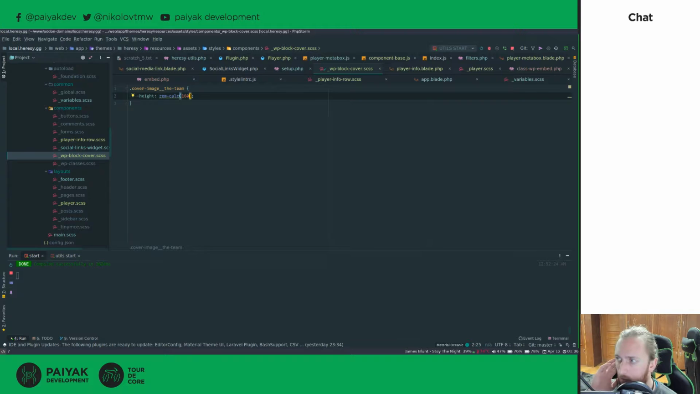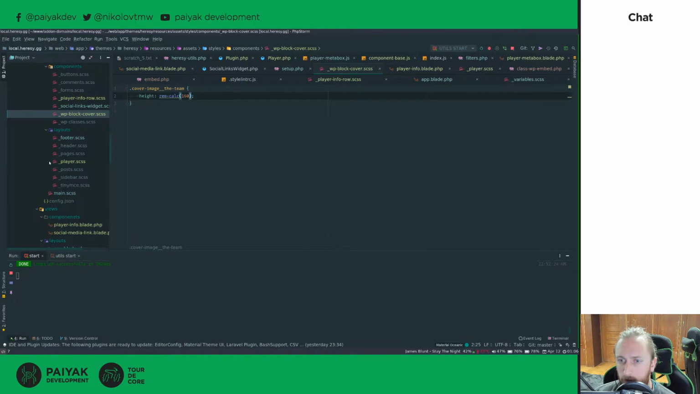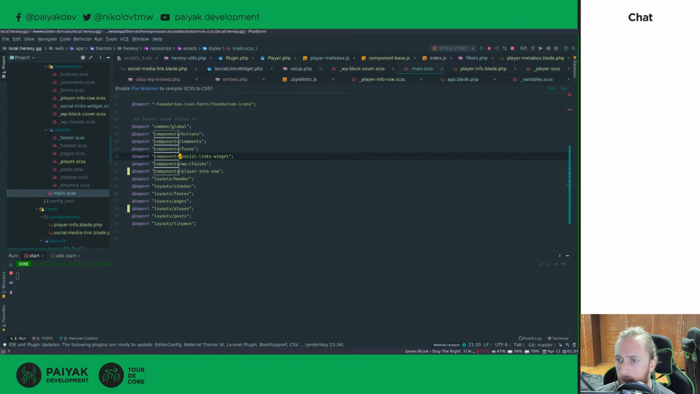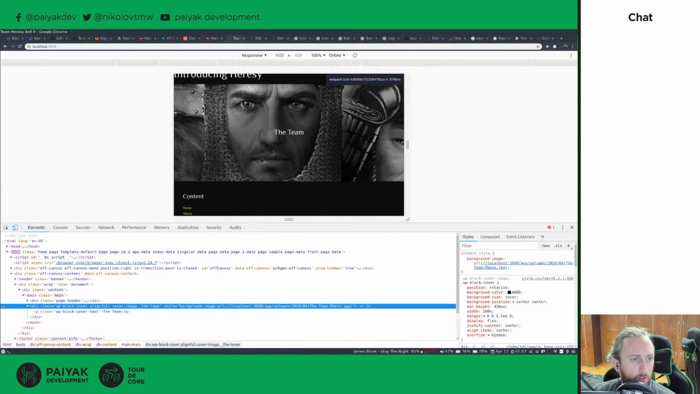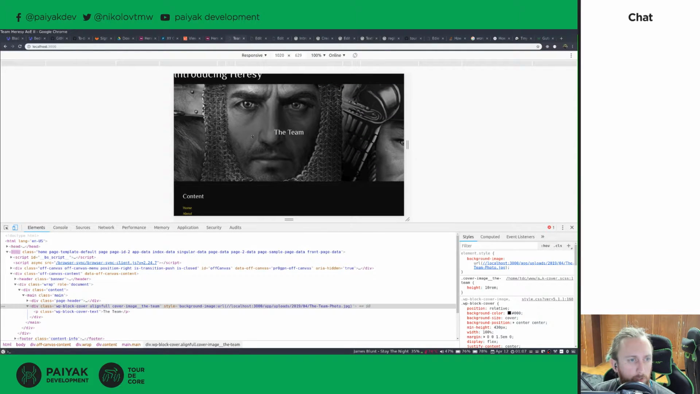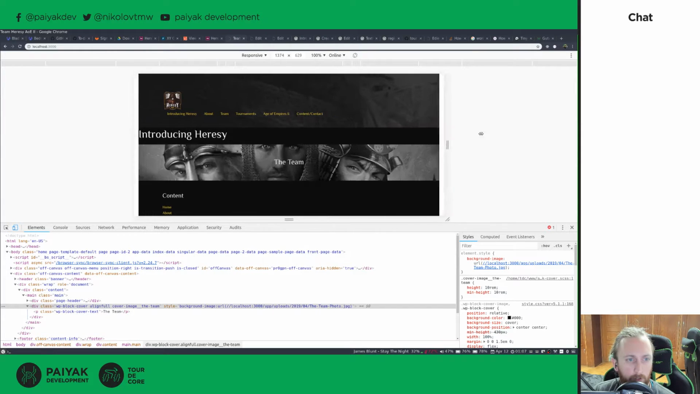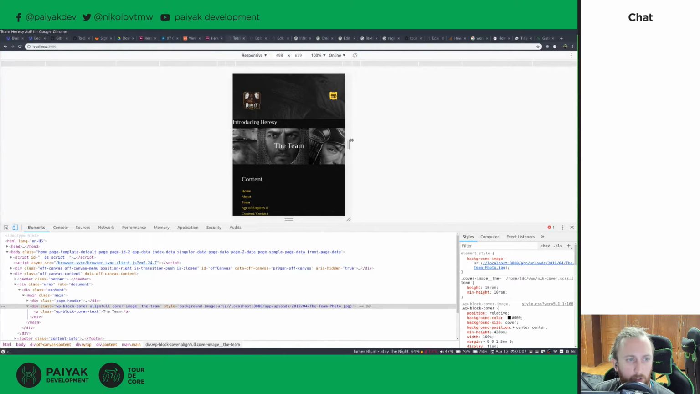And what else do I want to do? I will probably want to include this file. One thing: components, WP block cover. Save this. Go back to the browser and take a look. It was built. Nothing happened. Oh, okay. Min height 10 rem. There we go. Beautiful. Absolutely beautiful. Gorgeous.